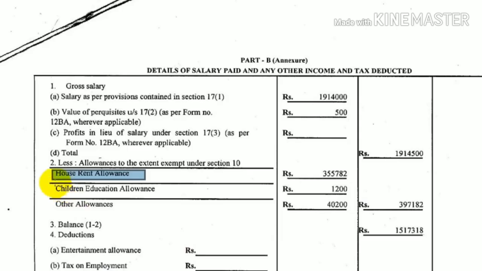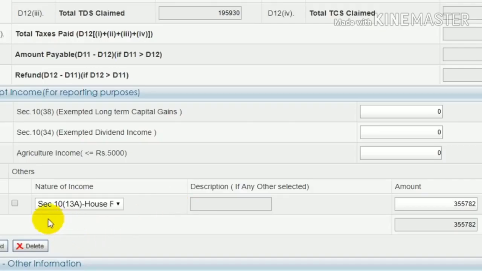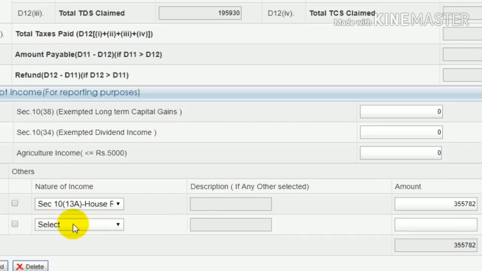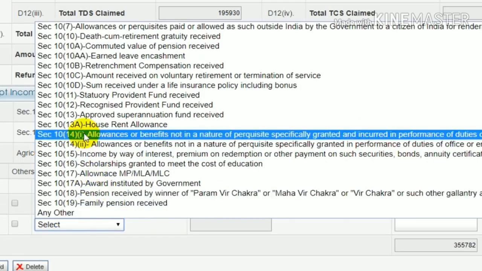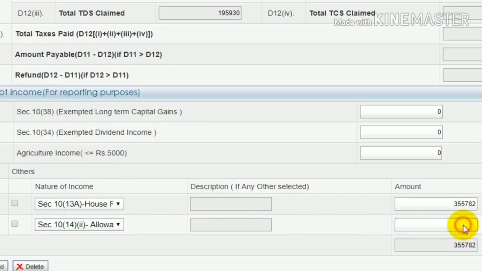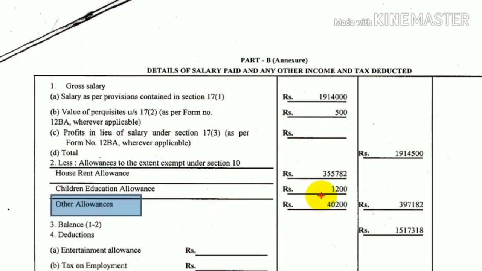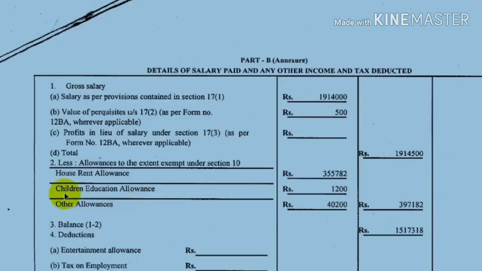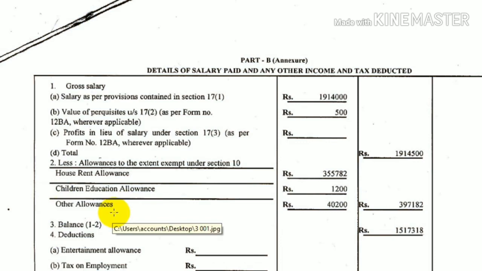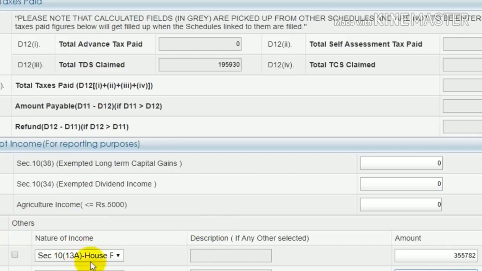3,50,782. The next allowance is children education allowance, which comes under section 10.14.2. So I'm going to add my detail, selecting section 10.14.2, and I'm entering the amount 1200. Then you can see the other allowances 40,1200. You will have to take the details of other allowances, the bifurcation of other allowances, from your employer, because you will have to enter the bifurcated details of other allowances here in the exempt income.